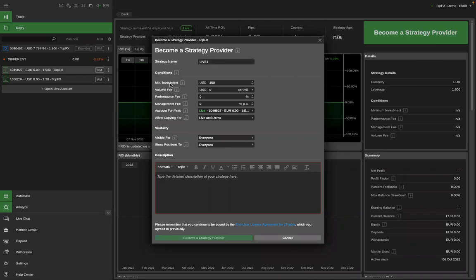This is the live one. Minimum investment $100. The volume fee can be, let's say, 5, and the performance fee is 0, and the management fee, for example, is 0. Account for fees is the account to deposit fees and commissions paid by the followers. This is my other account, I chose that, not a problem. The same account can be used as a strategy provider and to collect the fees from the followers.